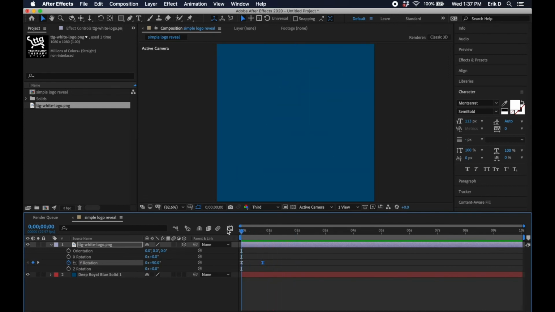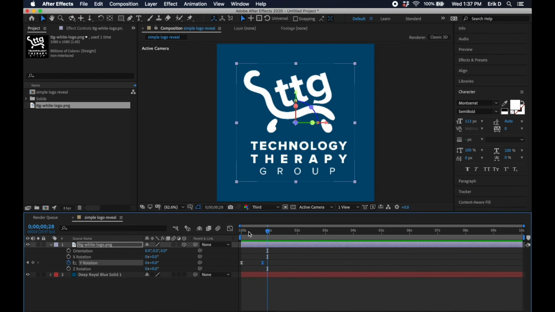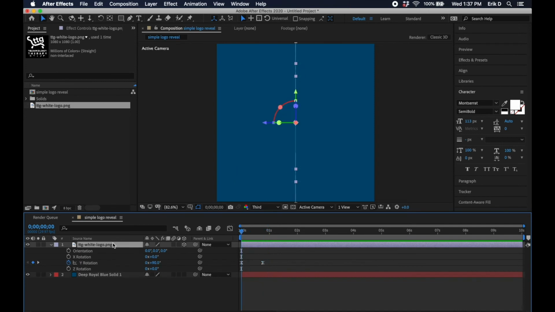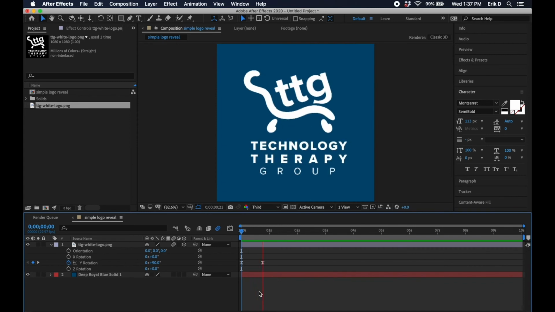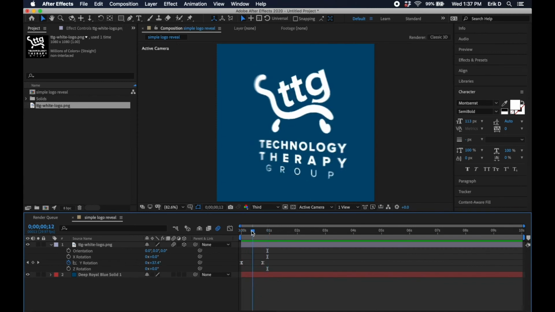I'm actually going to add motion blur as well, so that the motion looks a little bit more natural. As you can see, as I drag the playhead, you can actually see the motion blur. It just makes it so that the logo is not super clear as it's actually in motion.